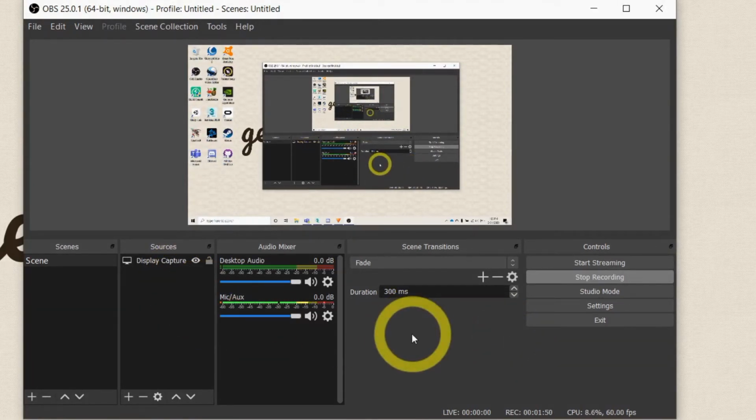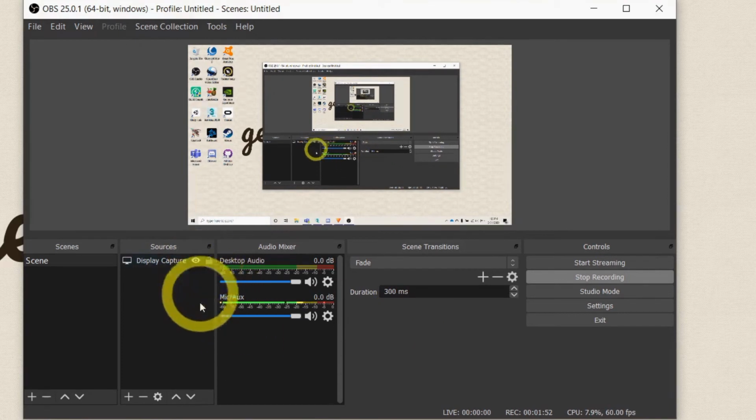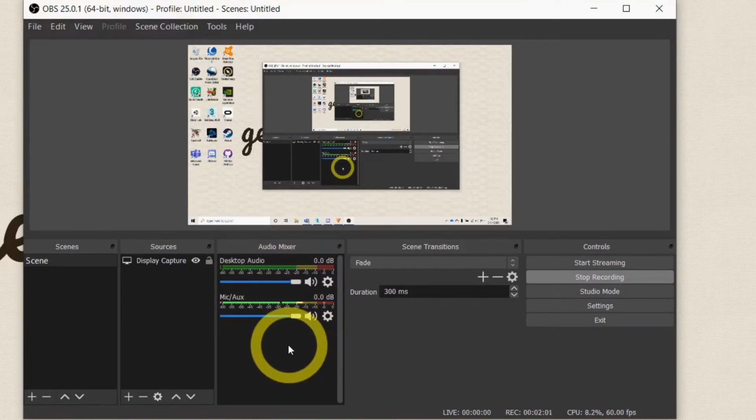The only other two items to talk about are our audio mixer and our sources. So here you can see an audio mixer. I've got a desktop built-in integrated mic, but I'm actually using an external mic. So if you are using an external mic, you might want to look at it here. You can play with the levels here and make sure you're not going over a certain range.